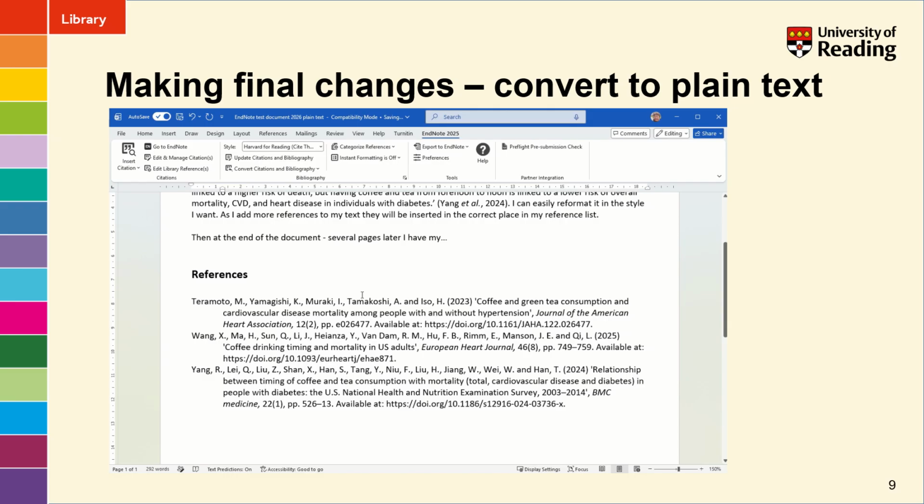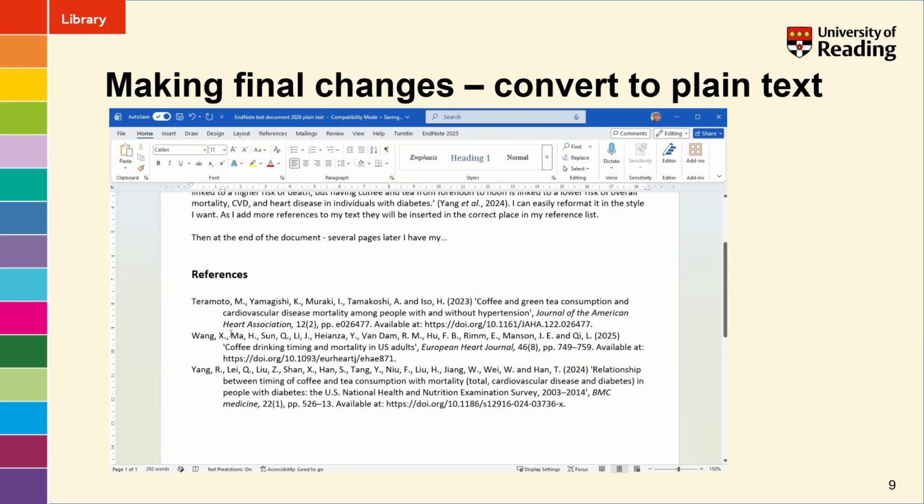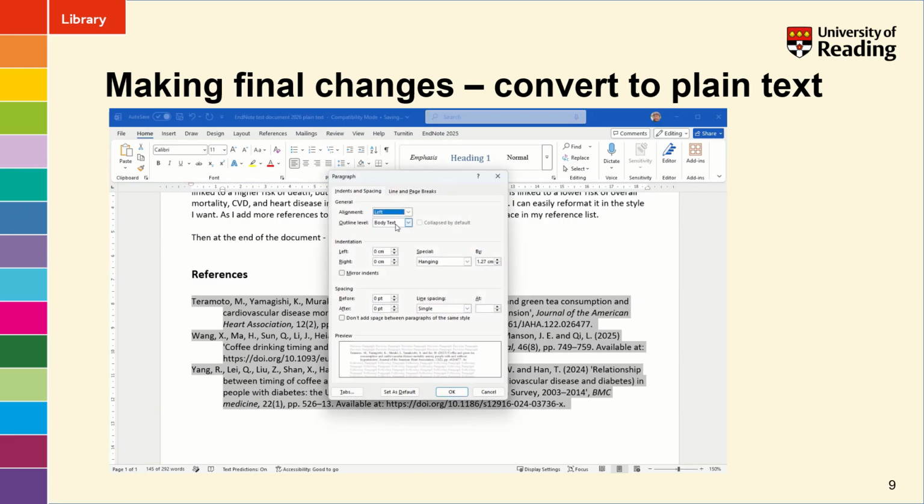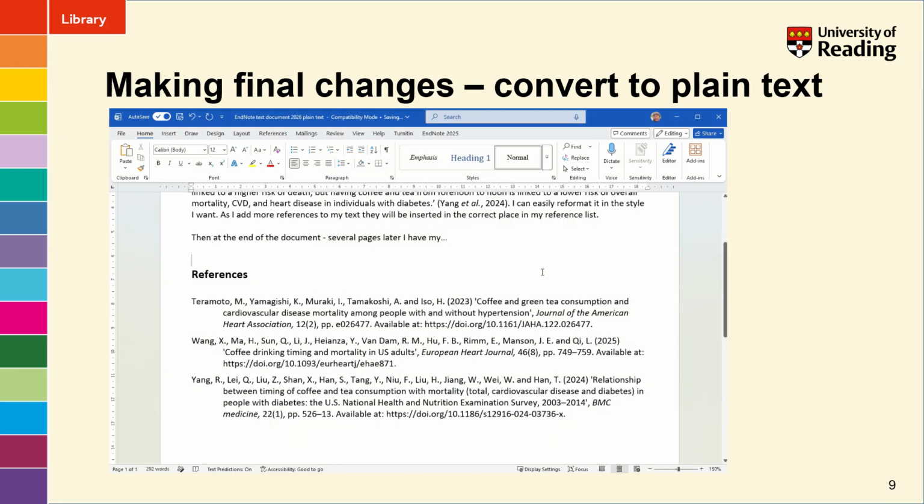The other thing you might want to do is change some of the layout options or the font options. So you can do this now through the standard toolbar in Word. So if I wanted to add a bit of space between my references, I can go to the paragraph group and put a bit of space after each one, say 6 point, and that then spaces my references out nicely.